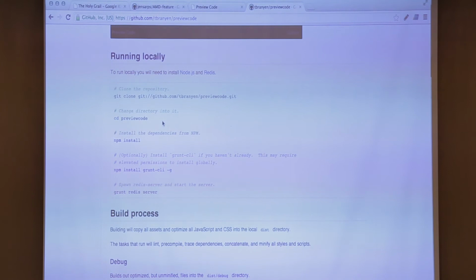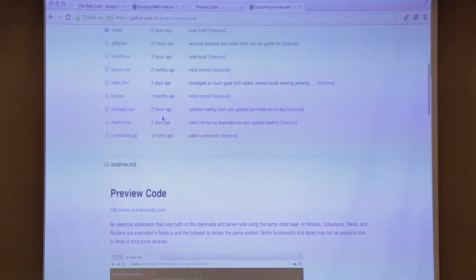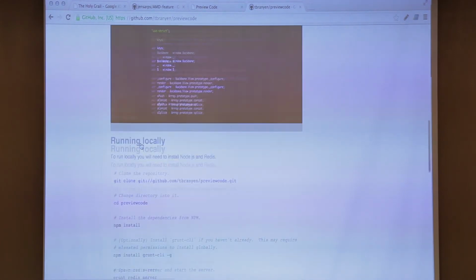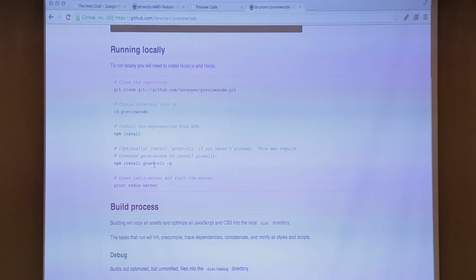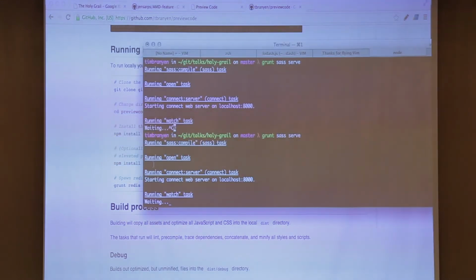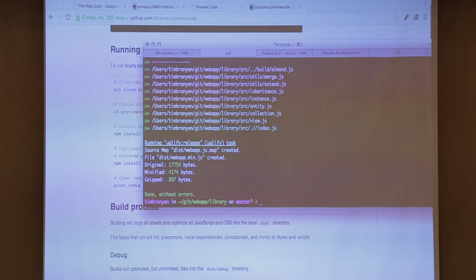So this project utilizes Grunt and Node, like I mentioned. In order to get started, you simply clone this down, cd into the directory, and use npm, which is bundled with Node. That installs all the dependencies that you need to run this application. Optionally, you can install grunt CLI. This gives you access to the grunt executable on the command line, the CLI tool, and I'll actually go through this.